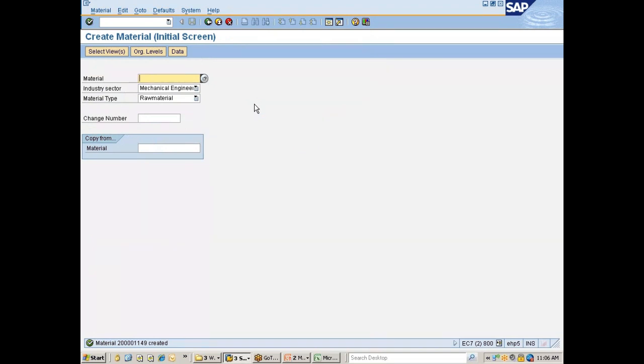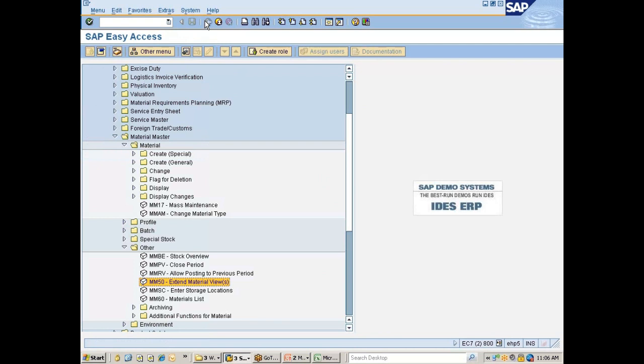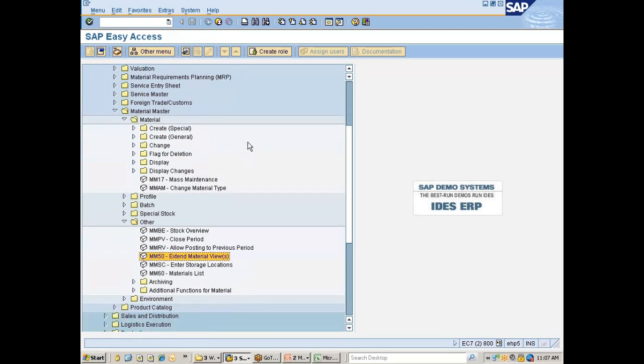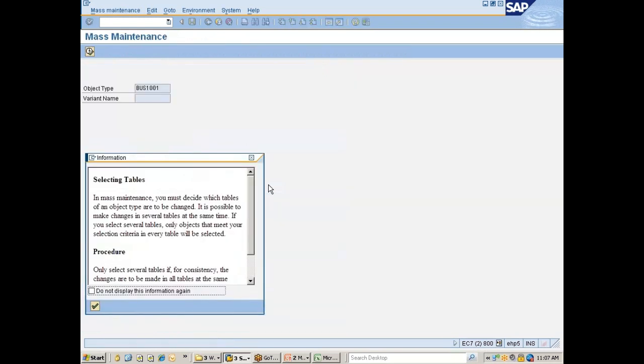Now let me show you. Let's say I've got three materials. I wanted to change the purchasing group for all the three materials together. How do I do that? There is something called mass maintenance, MM17. So you go with mass maintenance. Okay, it says in mass maintenance you must decide which tables of an object type are to be changed, etc. You just say okay.